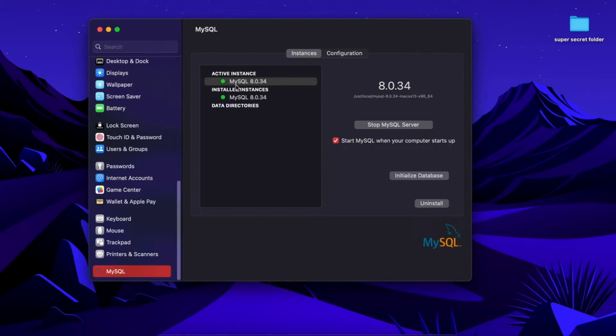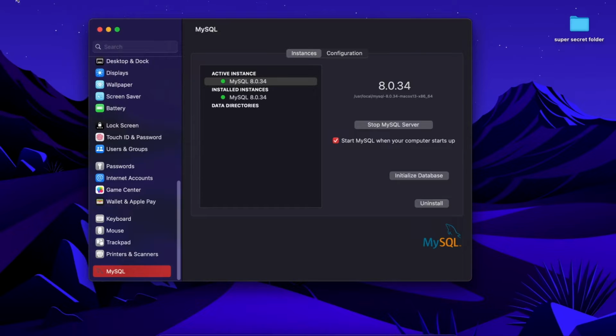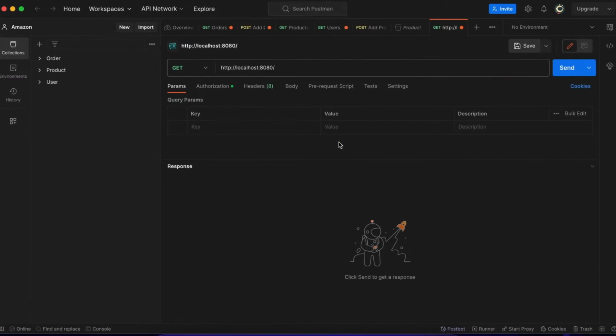And to determine if the server is running, you're going to go to System Settings. You're going to scroll all the way down. You're going to see MySQL, and you can see our active instance and what version is installed. You can stop. This is the actual server, so you can stop it, start it, and I always have it start when your computer starts up. This is not the GUI. This is the actual server. And last but not least, this is Postman.